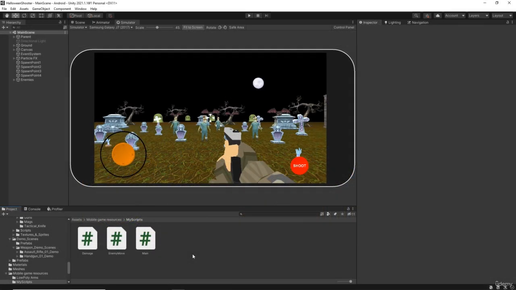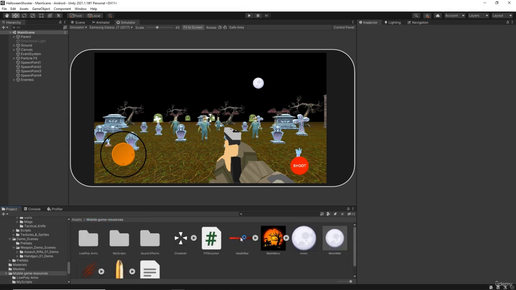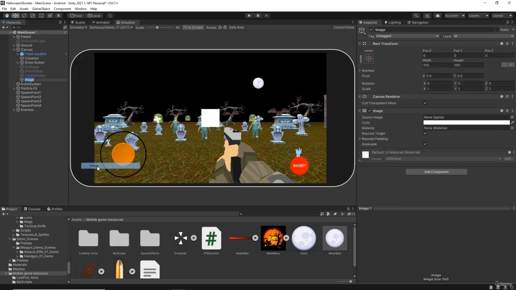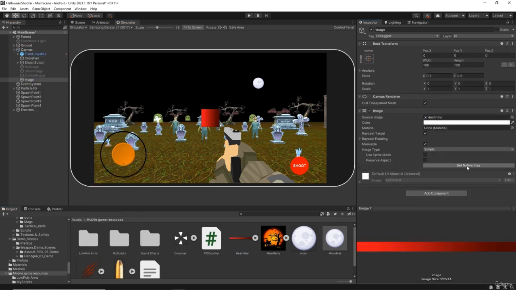Now we want some way to actually see what this damage is doing to our character. So in the mobile game resources, you'll find a graphic health bar. Just going to add this to our canvas. So let's just right click, choose UI and a new image. Drag health bar into the source image and click set native size.